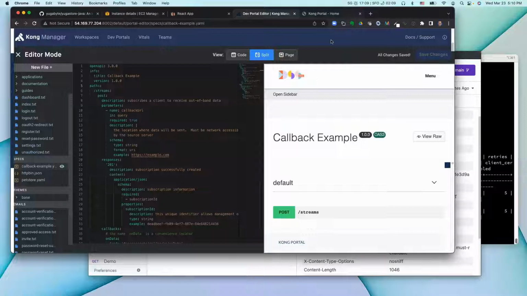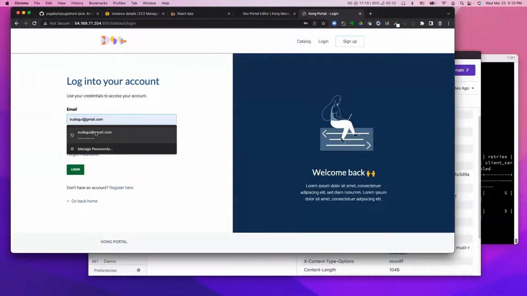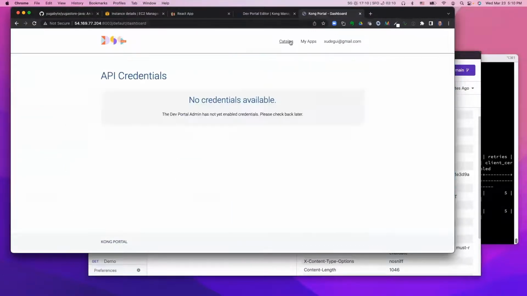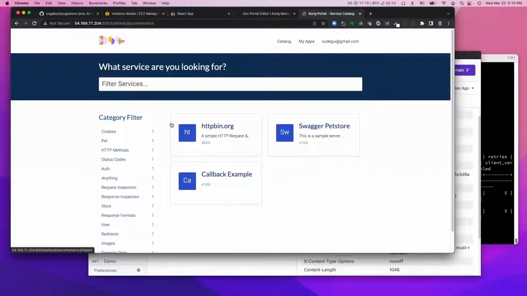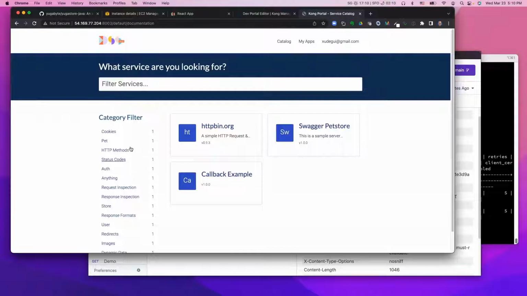So when developers come here, of course, they can sign up themselves as a developer. Here I create a user for myself. Once I log in, I can actually browse what APIs are available in the catalog. You can add some tags to do some filtering and search.